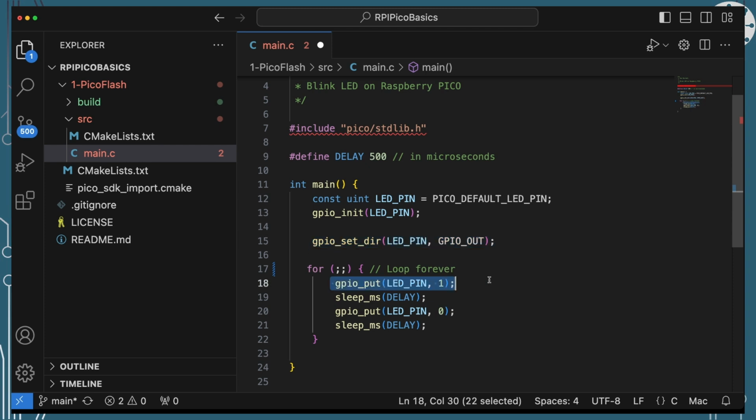To turn that LED on, we basically send a high status to that pin. And we use that through the GPIO put command. We give it the LED pin we want to control, and we give it the value 1 to send it high. True would also work in there, mainly because true defaults to 1 as well. But yes, this is just setting that value high.